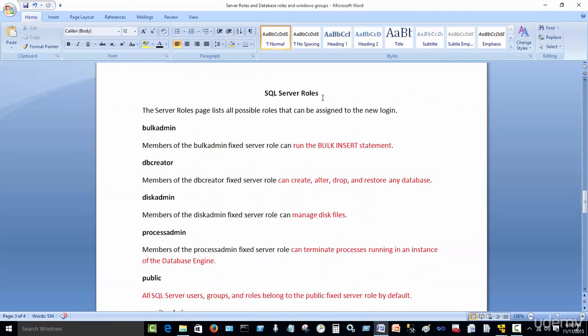So now we come up to SQL Server roles. As with the previous ones, which were database level, this is at the server level. The server role page lists all the possible roles that can be assigned to the new login, and here are the server-side roles. Bulk admin, which can basically run the bulk insert statement. The DB creator, and this can create, alter, drop, and restore any databases.